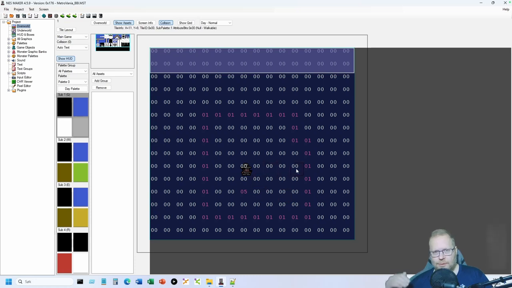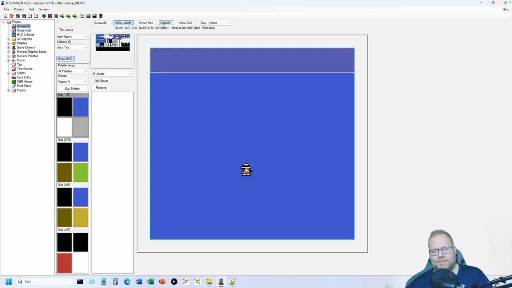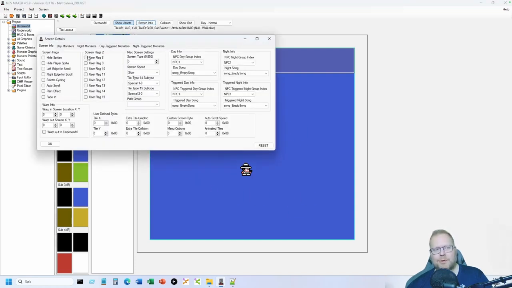So he's going to fall now. He's going to fall right on this auto text tile. That's going to trigger some text. So the important part here is that now I need to hide the player. I don't want to see the player fall on the auto text tile. This is a cutscene, so I'm going to go to screen info and I'm going to hide the player sprite. Now we have two options to hide sprites here.